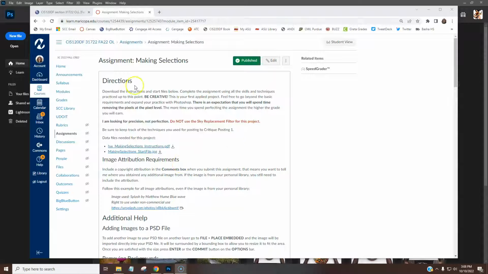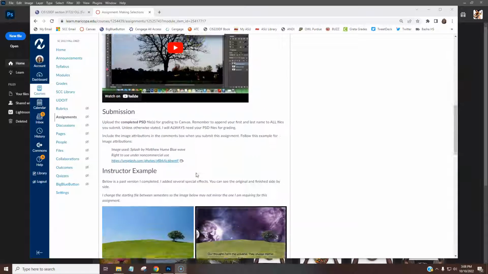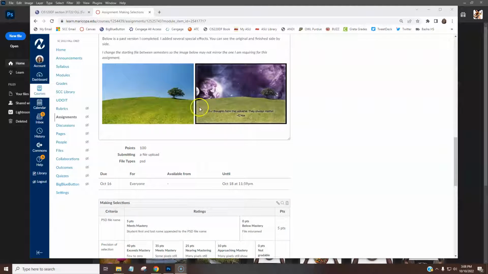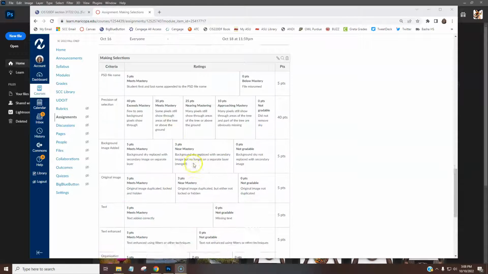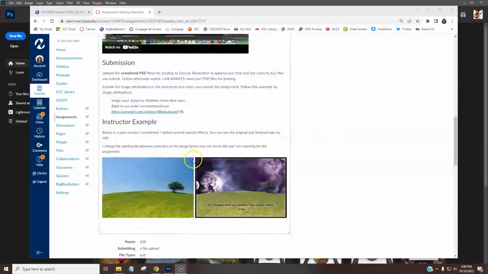All right, this assignment, the making selections, is your first 100-point assignment. Here's a similar example of what I'm looking for. You're going to have a tree and a foreground and a background, and the idea is for you to remove the sky and replace it with something else. There is a detailed grading rubric, so make sure you read through that.